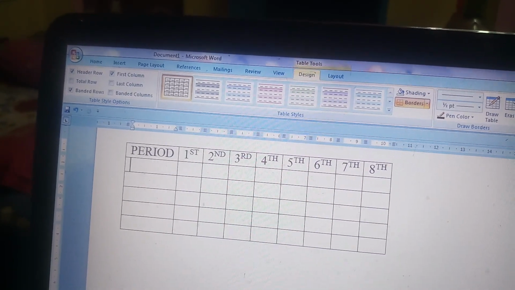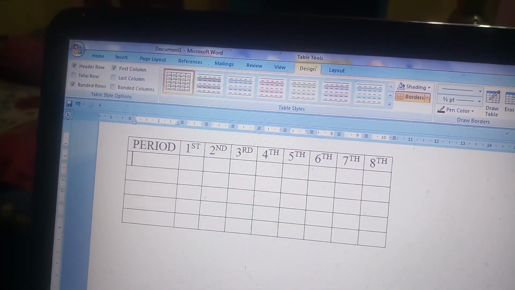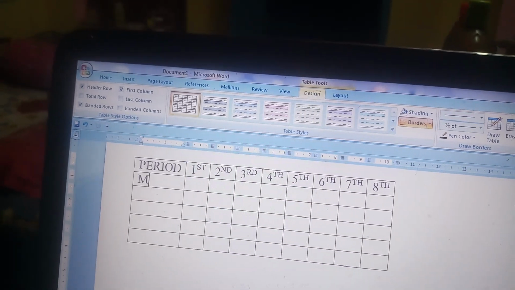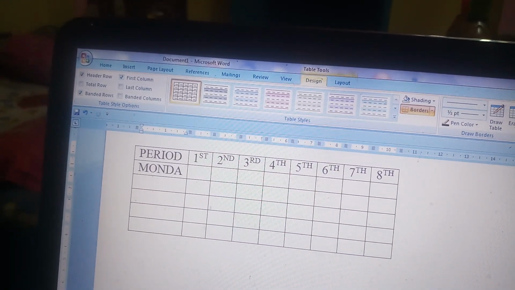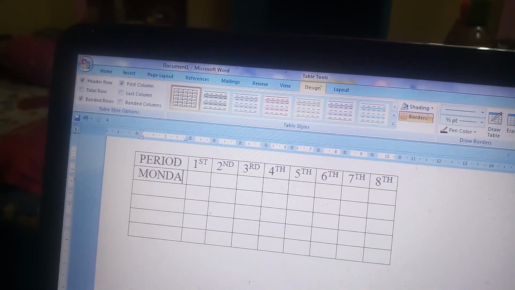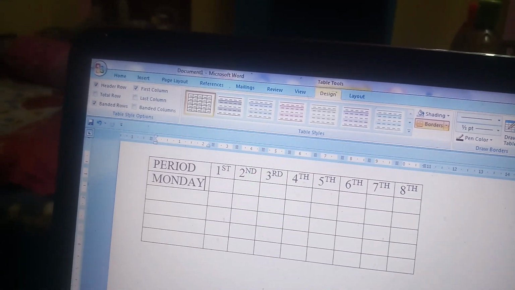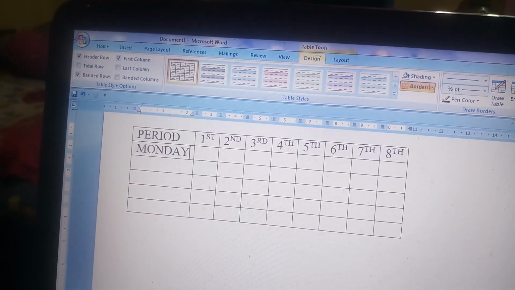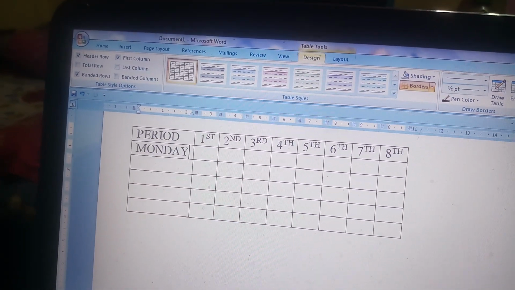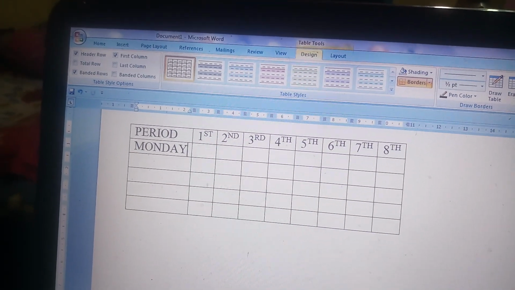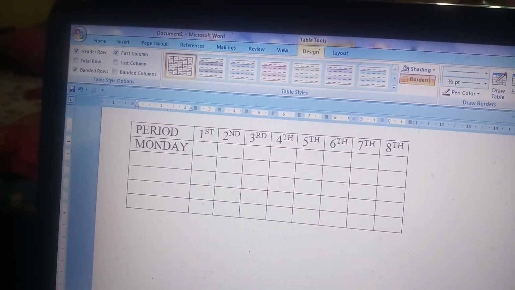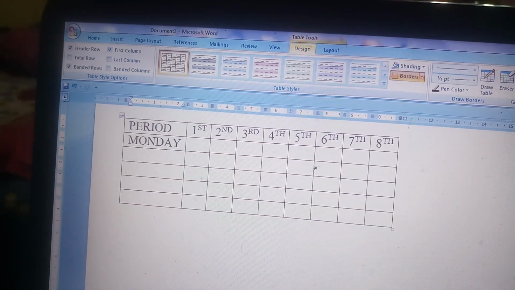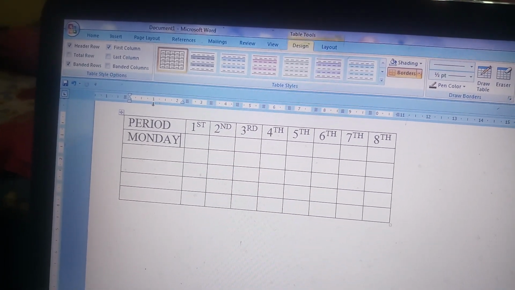Here you write down all the periods we have written, and the days we have to write: Monday, then you can write the classes. Okay, first period which class, which subject, all the subject names you can write. Here you can see Monday, Tuesday, Wednesday, Thursday, Friday, till Friday you can write.